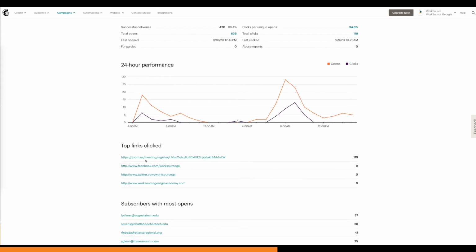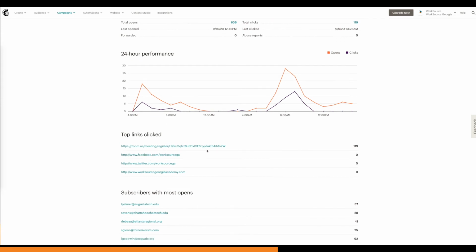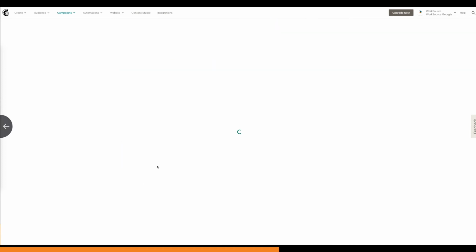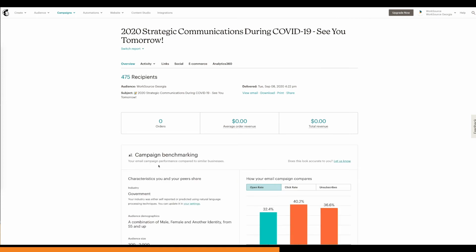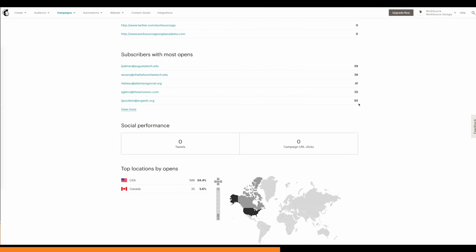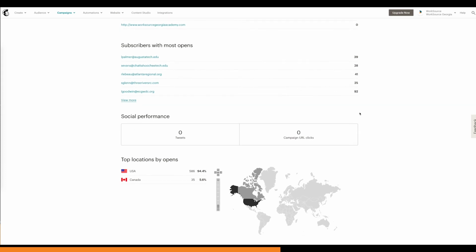You could see which links have been clicked the most. So when we asked folks to register, that was the main call to action button. So that was clicked 119 times. We can also see who opened it the most. Oh, that's a good win. You opened it quite a bit. But anyway, you can see who opens it the most, which is great because you can see if this recipient, if it's a client or whatever, is actually engaging with your content, which is what we really look for here.